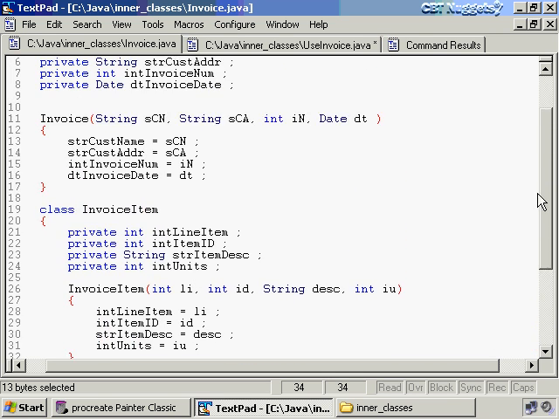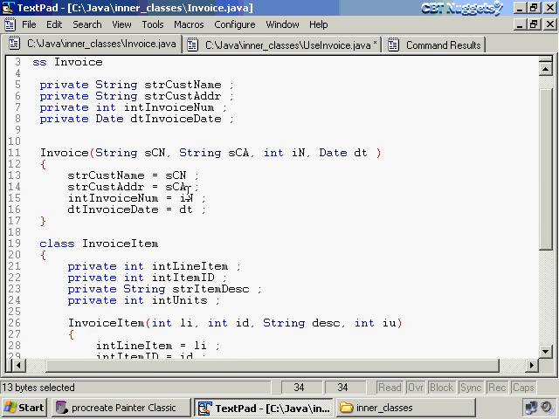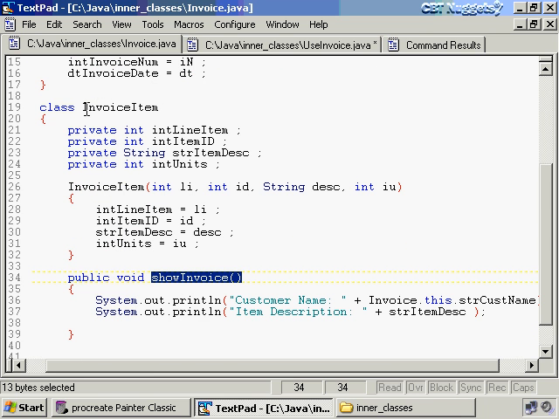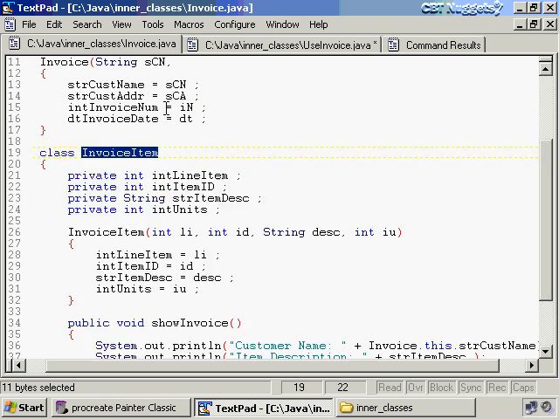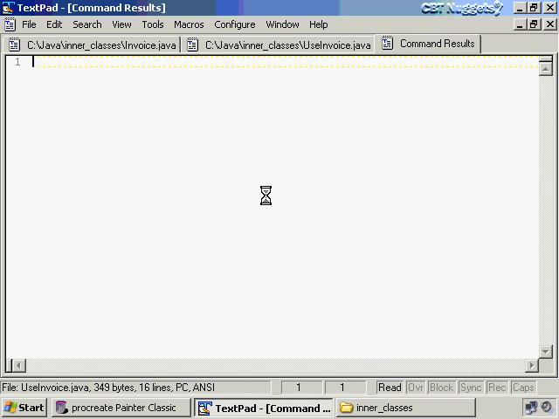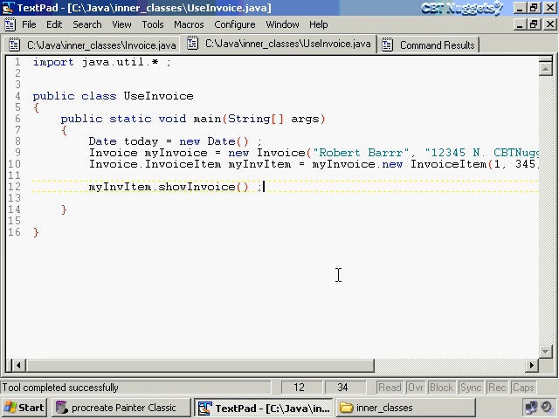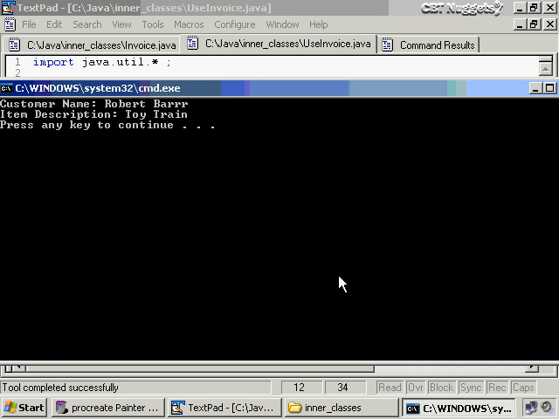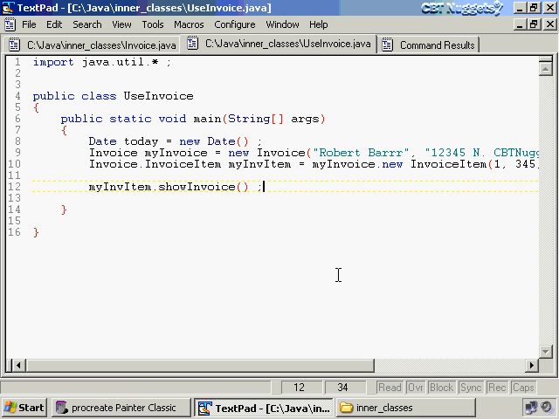Remember, everything about these classes is private. And notice how the inner class here, the invoice item class, has total access to everything that's going on in the enclosing class. So let me do a Control 1. And now let's do Control 2. And here you can see that it is printing exactly what we want it to print. So that is using member classes.